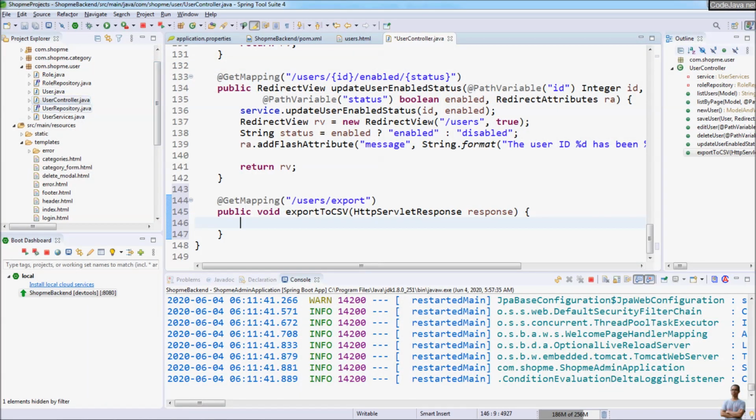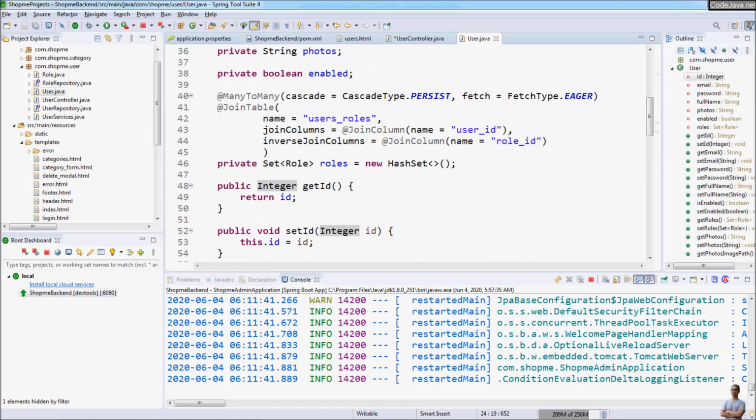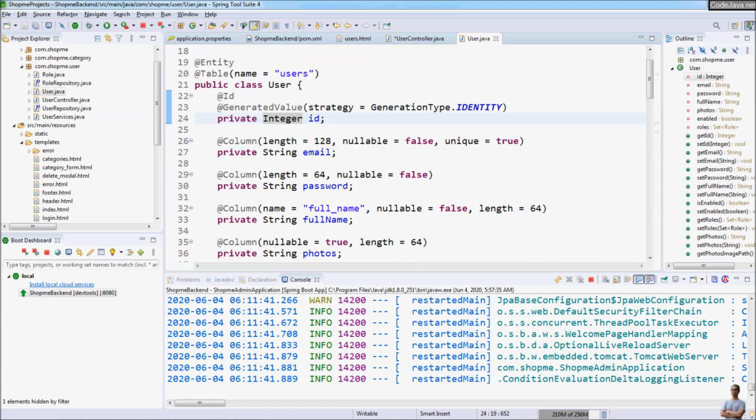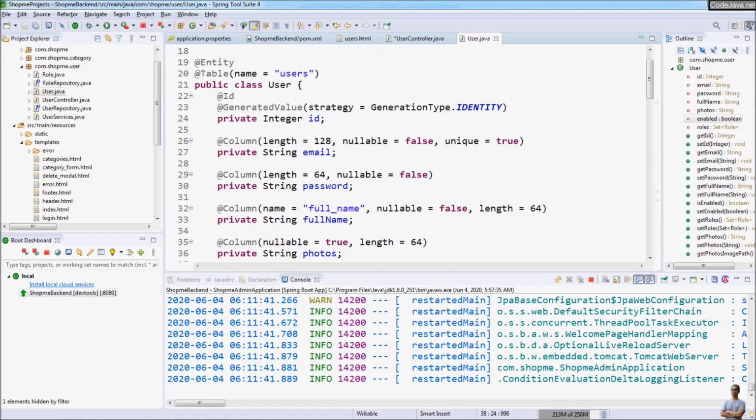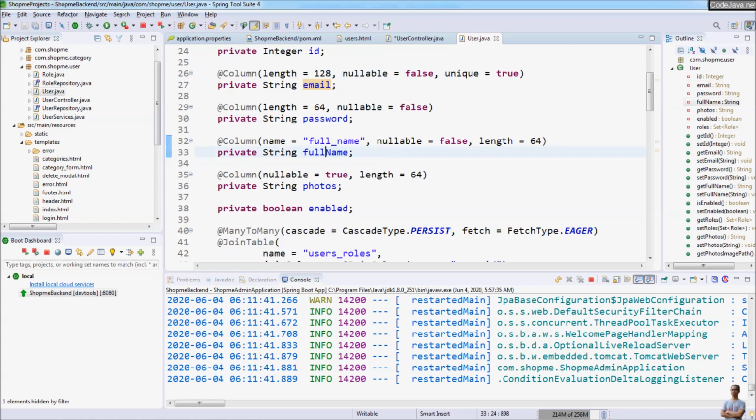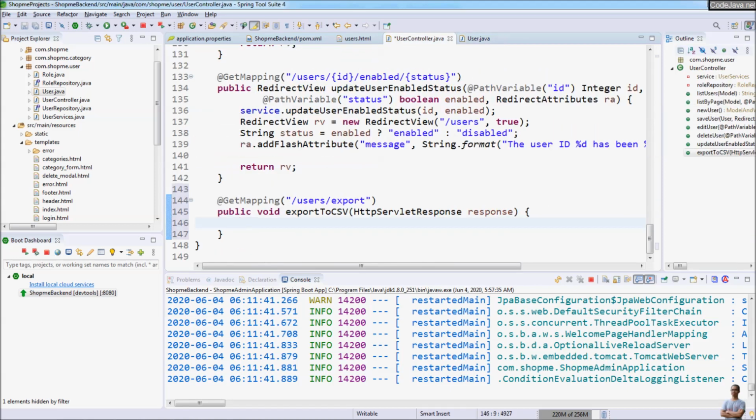And this is the entity class User that maps with the users table in the database, with the properties ID, email, password, full name, photos, enabled, and we export only the ID, email, full name, and enabled. Now let's write code for this method.